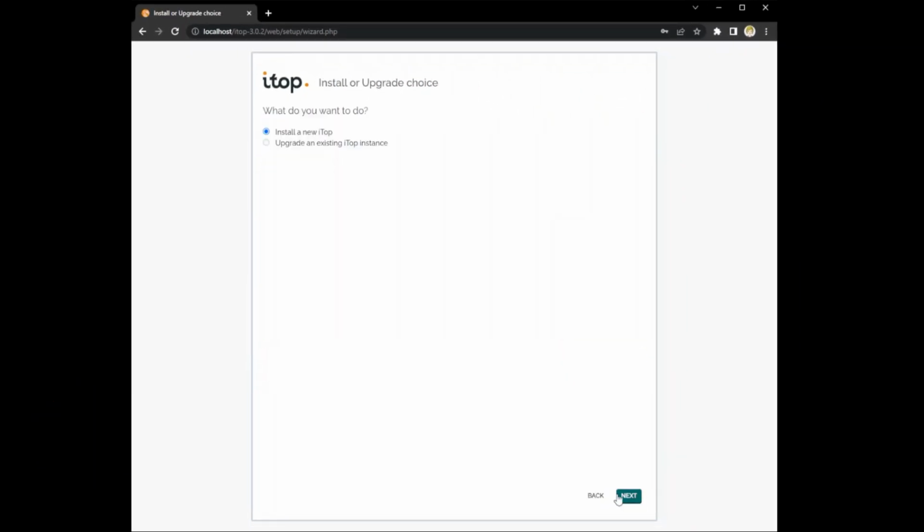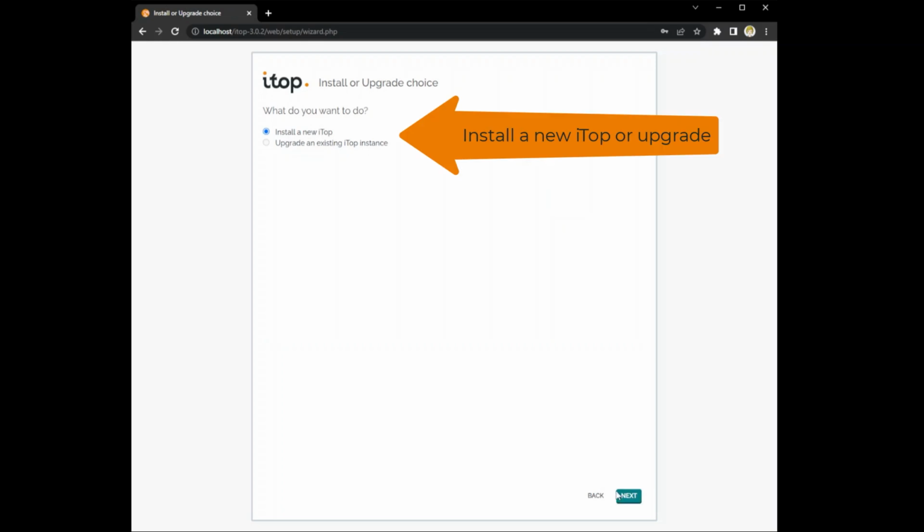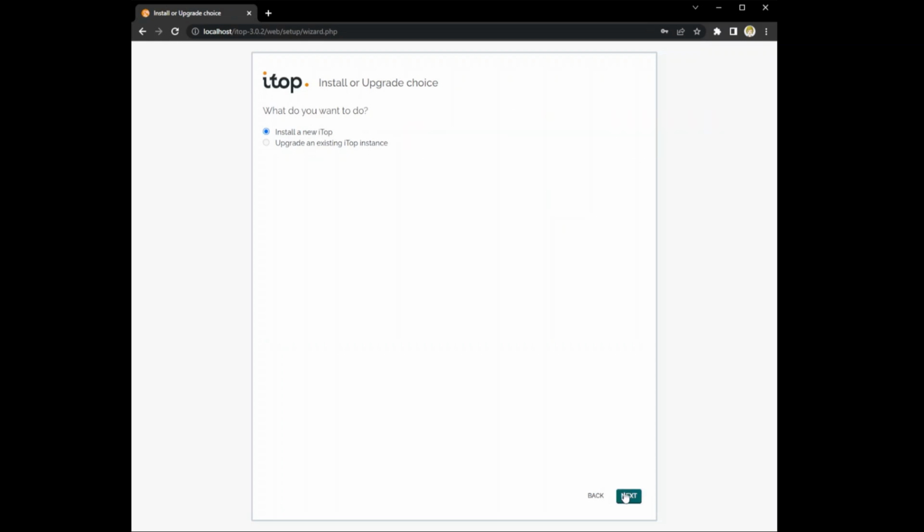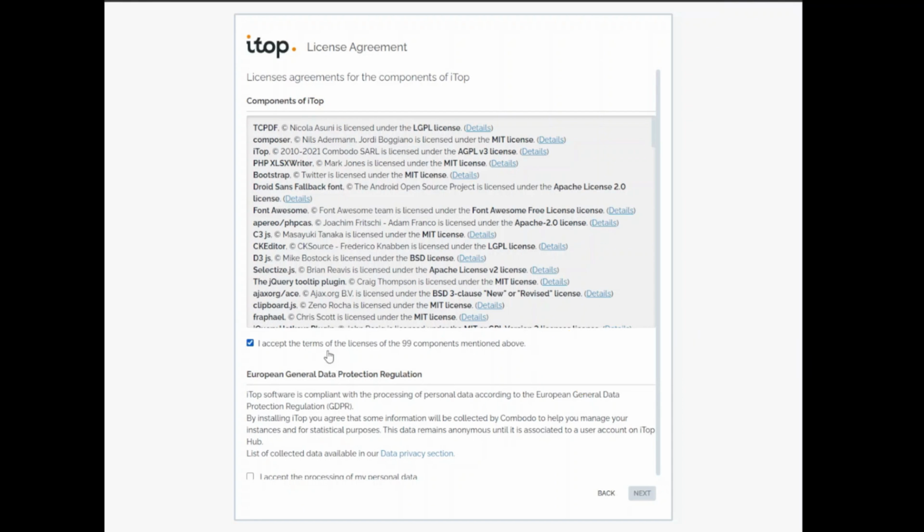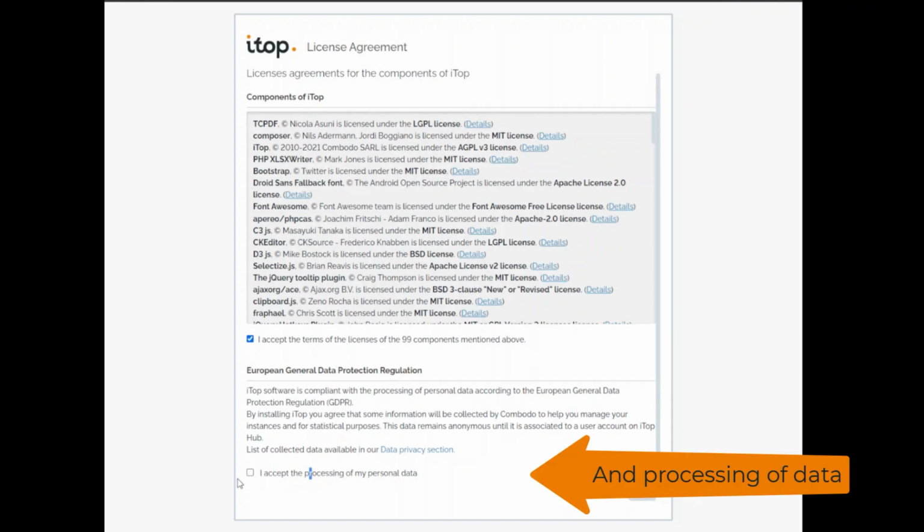First of all, you have to choose if you want to install a new instance or upgrade from an existing one. You need to accept both license and the processing of personal data to start the installation.